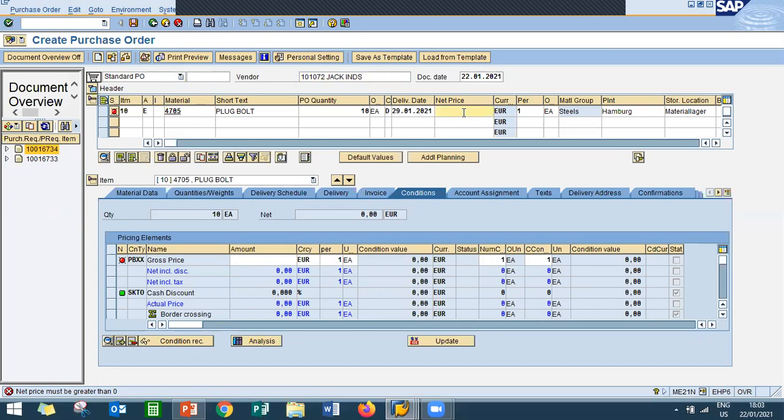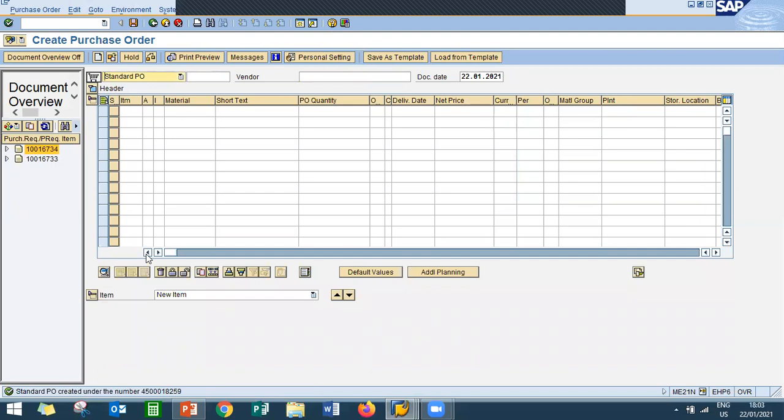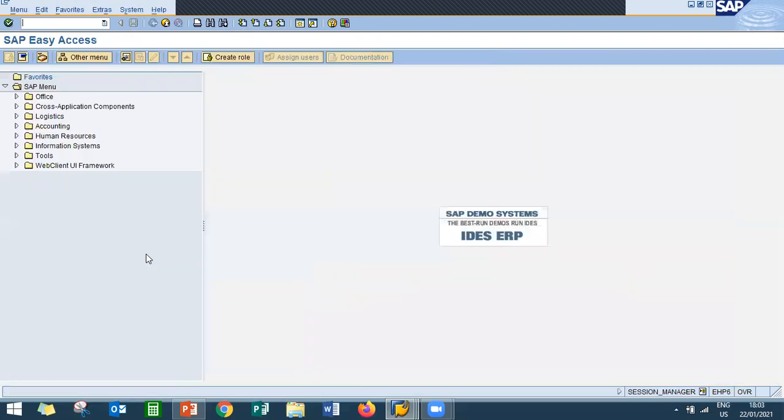Enter the 1000 rupees. So save it. 4500018259 is the PO. Come out. I'm going to do goods receipt. MIGO. MIGO.